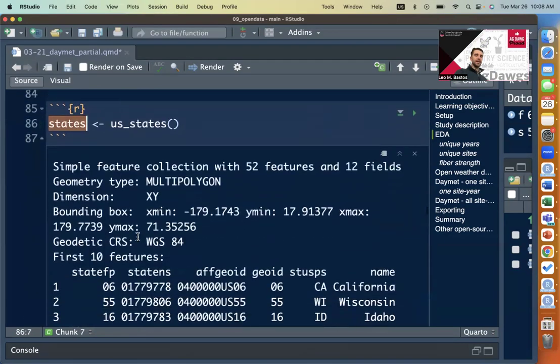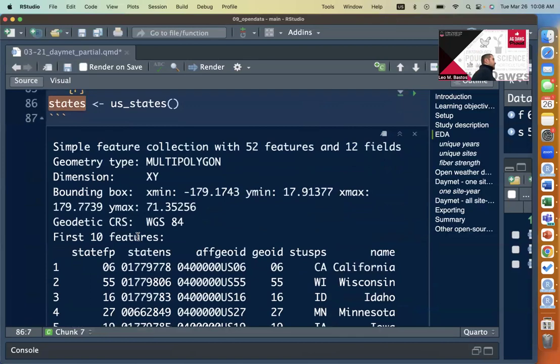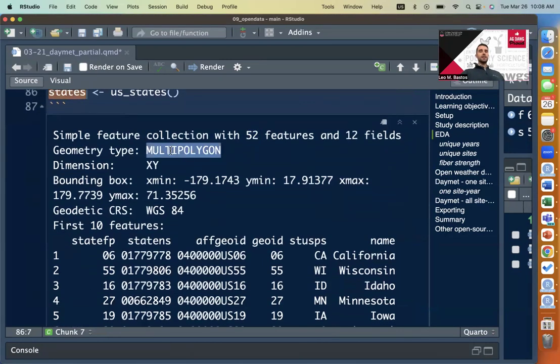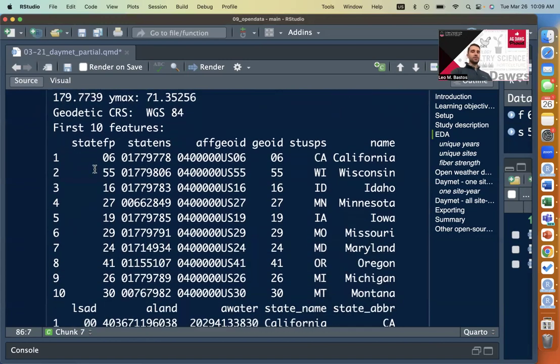And if you print states, it's going to print a little bit differently. If you have never worked with simple feature or SF objects in R, this is going to look different to you. If you have been working with these or are familiar with them, then this would look familiar as well. So what this is telling us is that it has 52 features. So each feature here would be a row in this data set. And the geometry type is multi-polygon. That's because each state is a polygon, right? So it has like a boundary. You can think of that as a polygon. And then it shows us here the data.